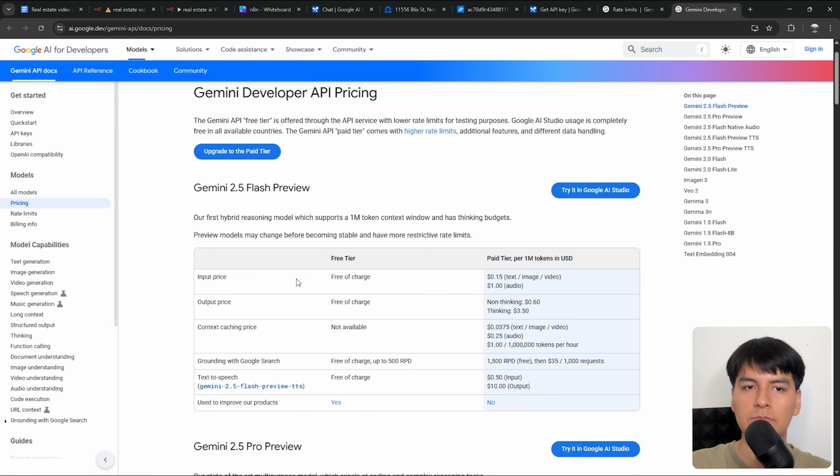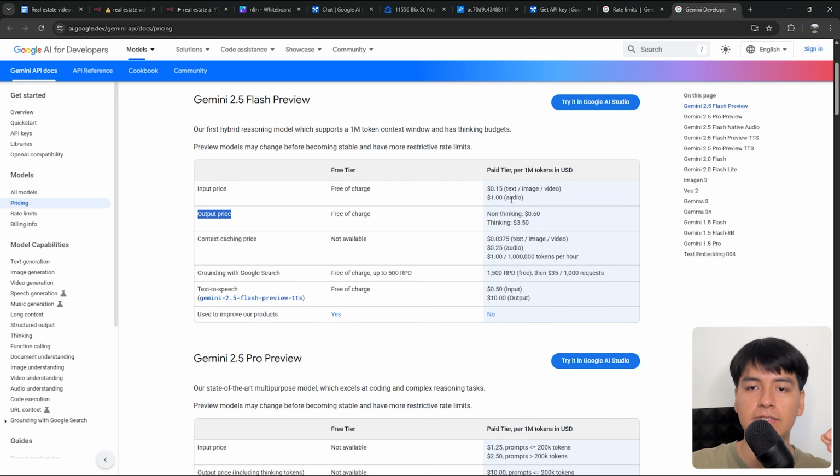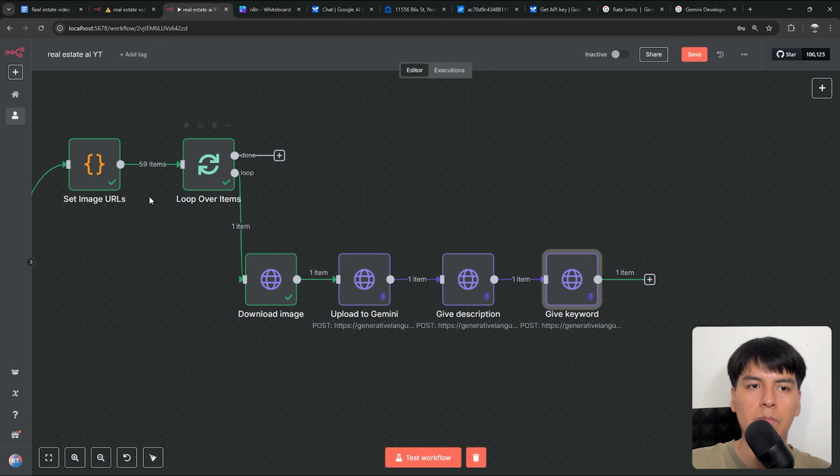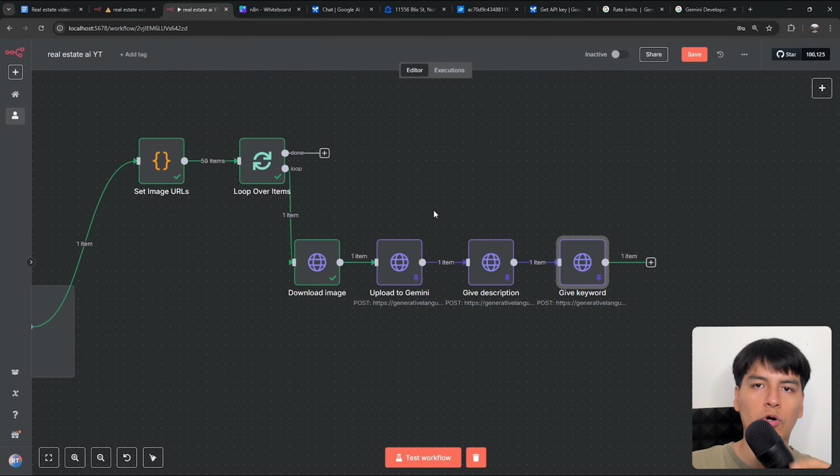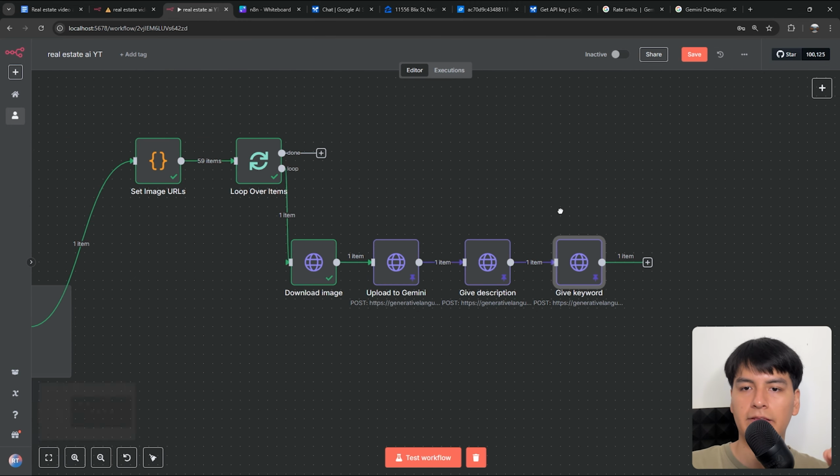But there's some good news, because for this model that we're using, it's pretty cheap. As you can see here, it says input price, it's 15 cents per million tokens. And for the output price, it's 60 cents. In this case, non-thinking, because we're just analyzing some images. And from the tests that I did, analyzing 60 images, giving it a description and a keyword, it just cost me around 30 cents. So that's really, really good. And that's the main reason why I used Gemini for this analyze images step. So yeah, if you were worried about pricing, then those are the facts. And now let's move on.